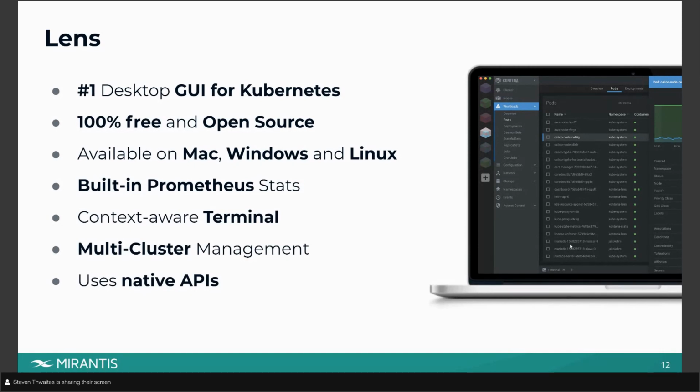So it has built-in Prometheus stats, so you can actually install a Prometheus instance so that you can get the metrics back without having to maintain a full stack, in particular if you're working just locally, which I'll be showing you shortly. And it has a context-aware terminal built in as well.